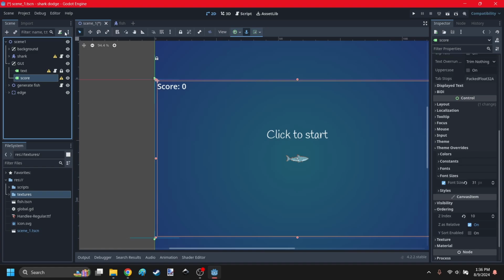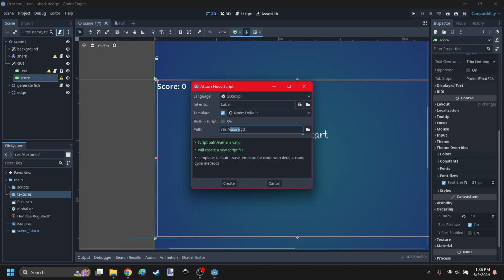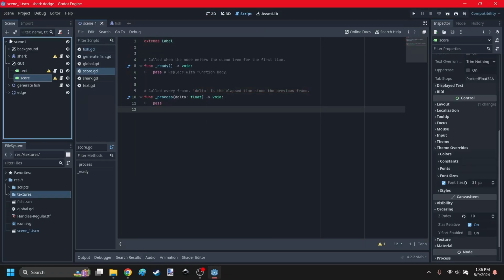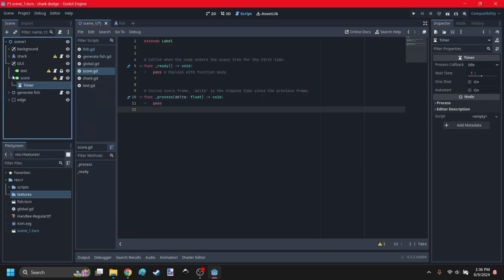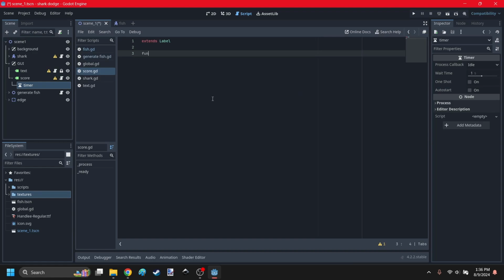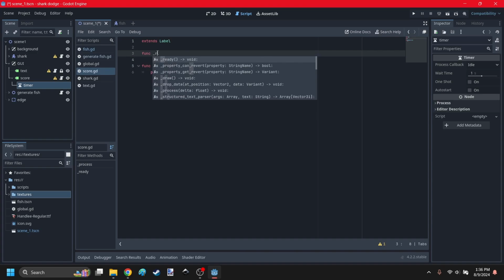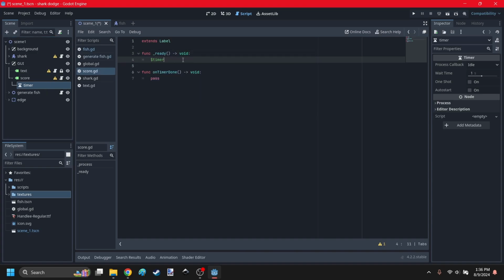Okay. Now attach a script to it. I just call it score. So in the score, I'm going to attach a timer to it. And I'm going to call it timer, just lowercase. Set the wait time to 1. Okay, so create another on timer done function. We've already been through this. Say timer.timeout, connect to on timer done.